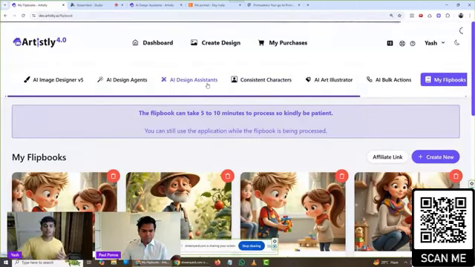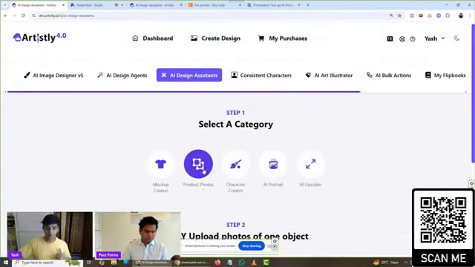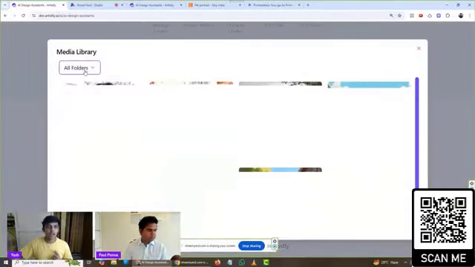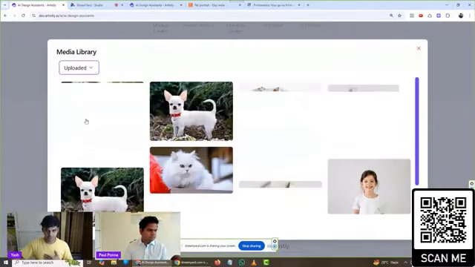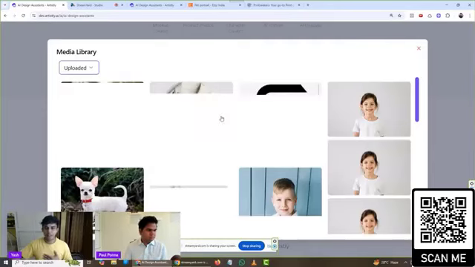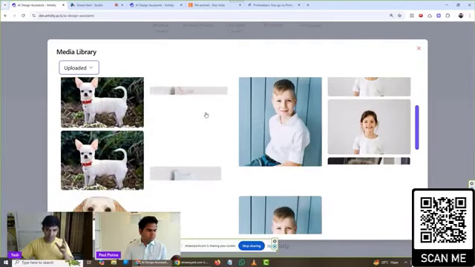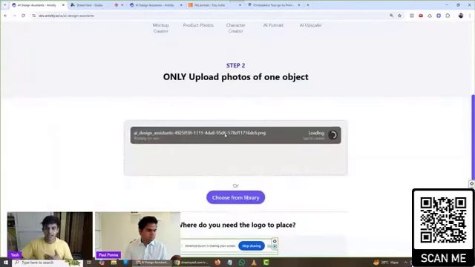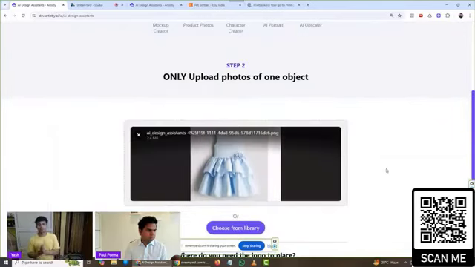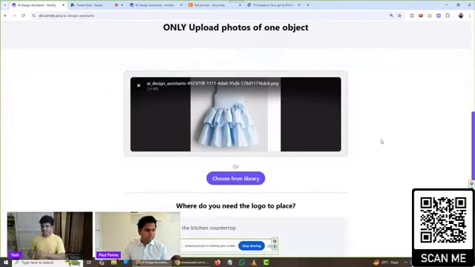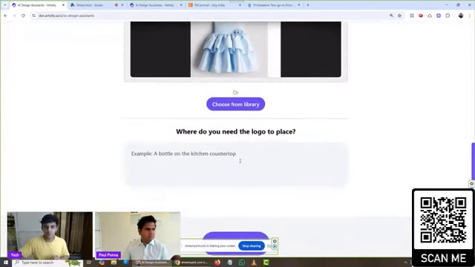So what I'm going to do is go to design assistant again and go to product photos. I'm going to upload it, and let's say I have this clothing piece, a frock. This is one of the biggest demands for e-com store owners and e-com business owners. They want mockups and designs of this frock on a girl in the garden for ads and all that. Now you can do that. Pretty cool. Let me show you.